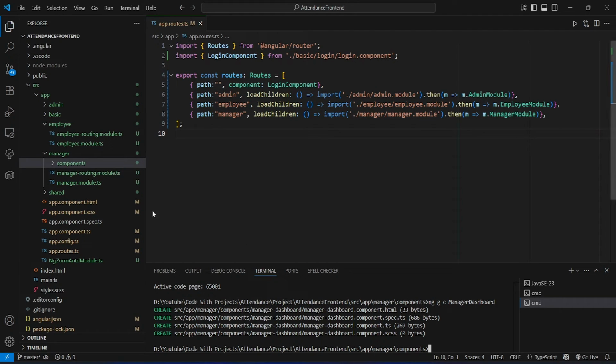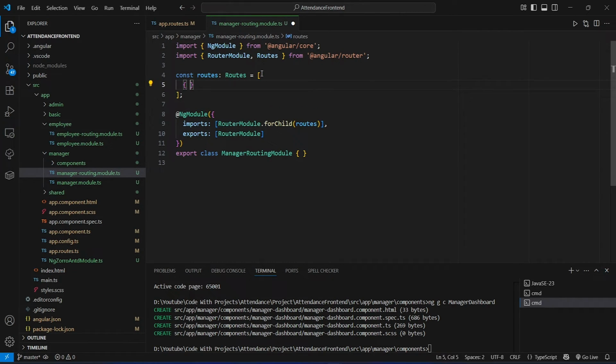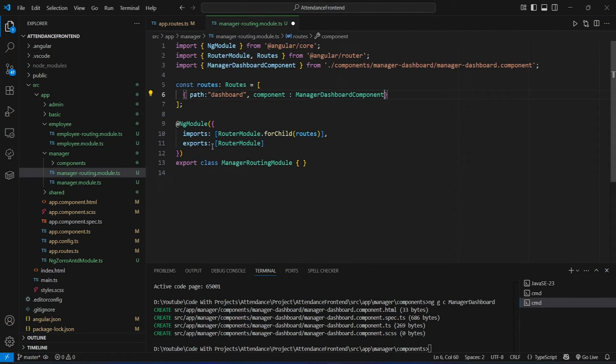To do this we will open manager-routing.module.ts, and in the routes array we will create a new object, and in this object first of all we need to pass the path, and we will give this as dashboard. After the path we need to give the component, and we will give this as ManagerDashboardComponent, and we will import it from our components folder in the manager module. With this our routing for the manager dashboard is completed. Now let's save this file, and now we need to create the employee dashboard.